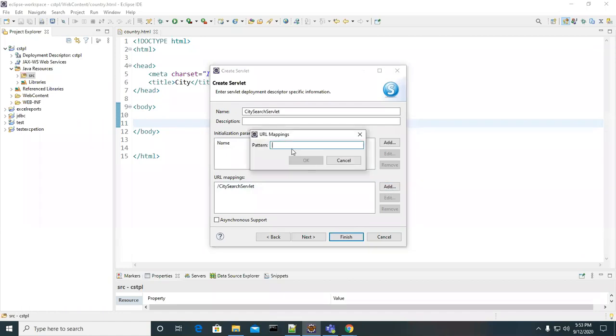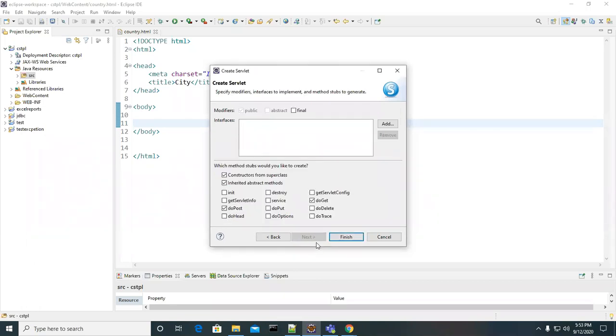You do the URL mapping in web.xml, right? Here, you can do it directly. It will be city search. Okay, so city search. Now I gave that. So now I'm going to click on the next button, and here you can see that it is asking doGet, doPost. I will come to this and explain. For the time being, doGet, doPost.